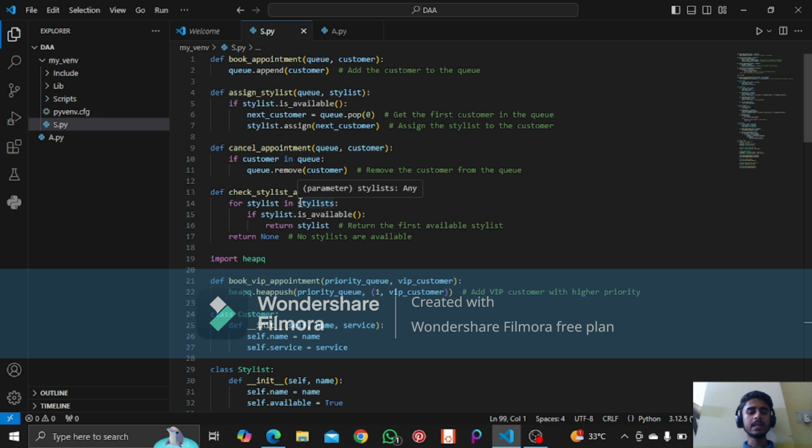Then assigning appointments to stylists. When a stylist becomes available, the system dequeues the next customer. Then handling cancellation: if someone has canceled the appointment, then the system can just move on to the next appointment. And stylists complete services. So in this code here are all the algorithms.